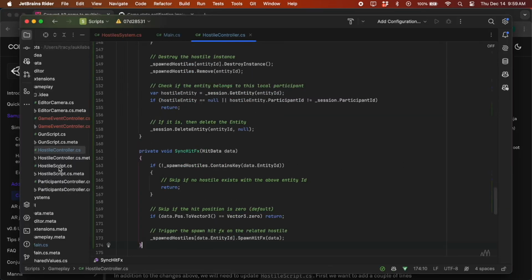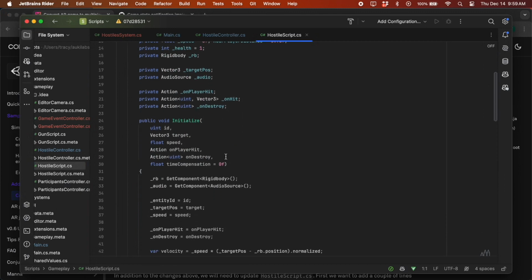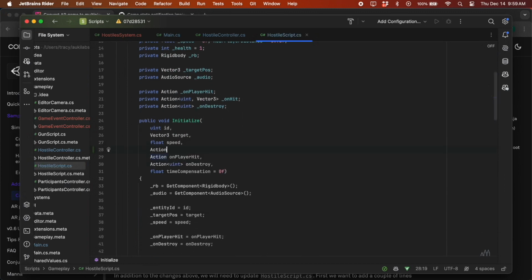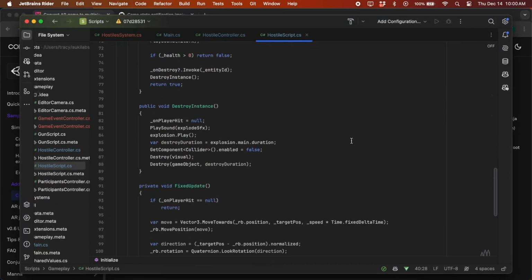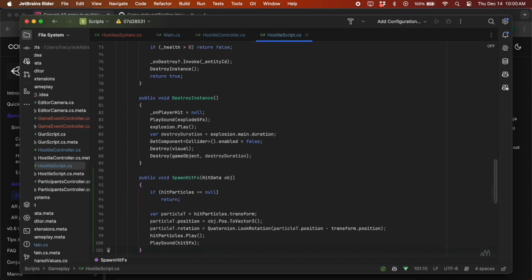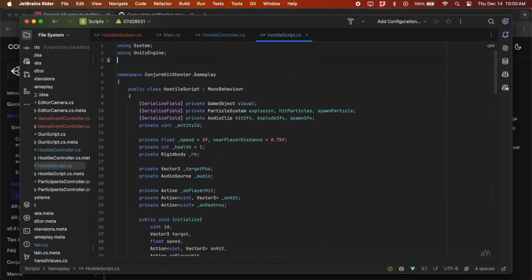We also need to change a few things in hostilescript.cs. Add the action onHit to the initialize method. The spawnHitFX method doesn't exist here yet, so we'll add that in. And let's not forget the ConjureKit shooter.models namespace. With these updates, the hit effect should be synced across all participants in the session.